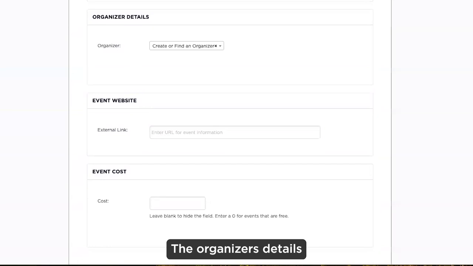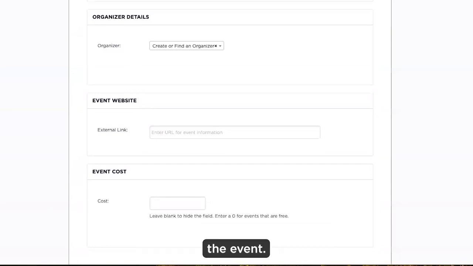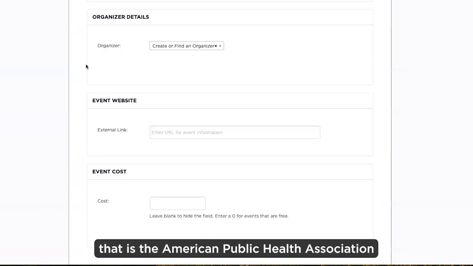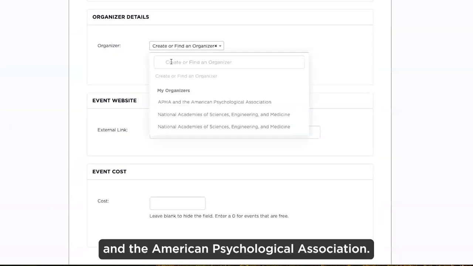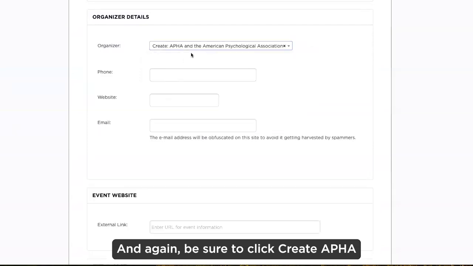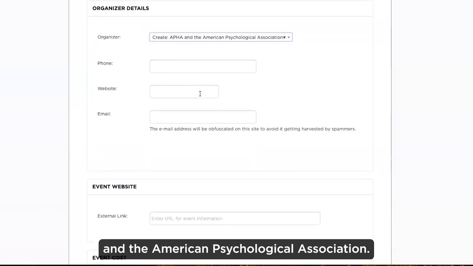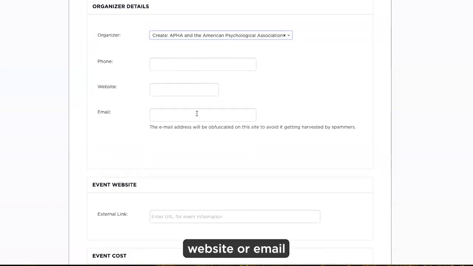The organizer's details, that should be the organization that is hosting the event. In this case, that is American Public Health Association, APHA, and the American Psychological Association. So I'm going to post that information here. And again, be sure to click Create APHA and the American Psychological Association. Don't need this information about phone number, website, or email.